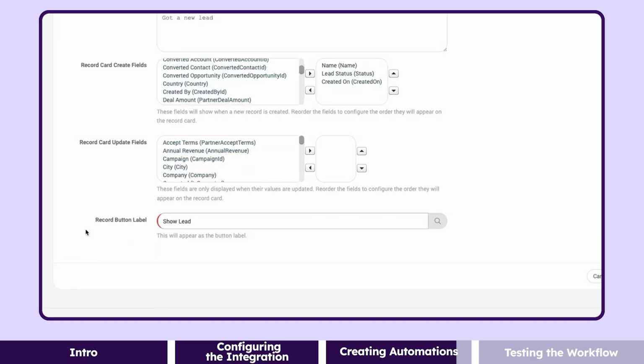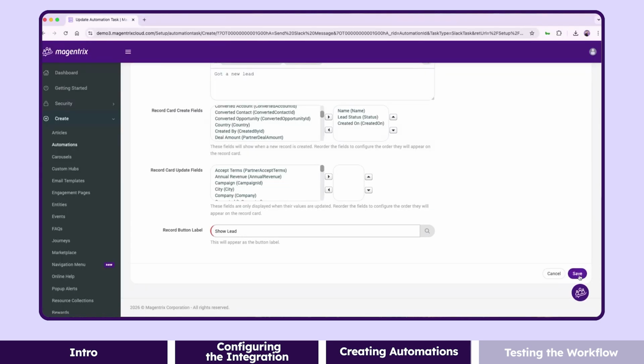I'm going to give the record button a label. I'm going to call it show lead. When I click on the show lead in Slack, it will take me to the lead that was submitted. And that's it. I'm going to save.